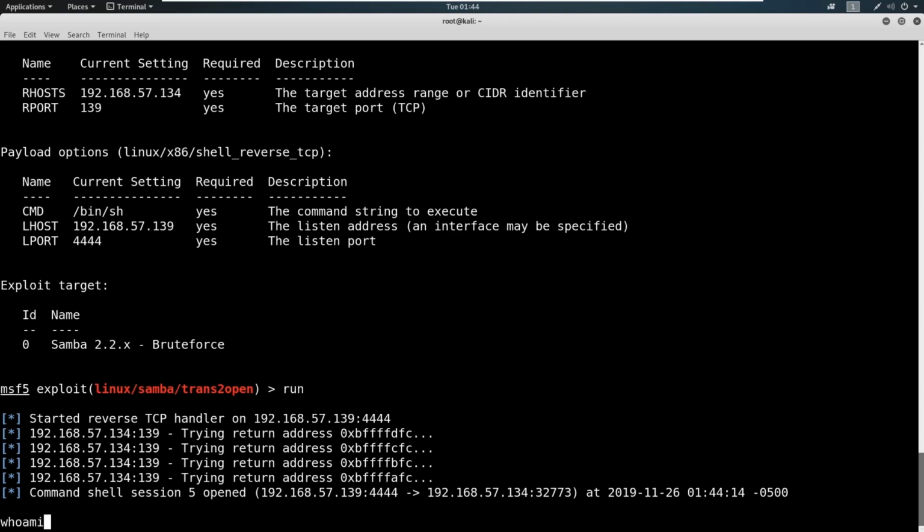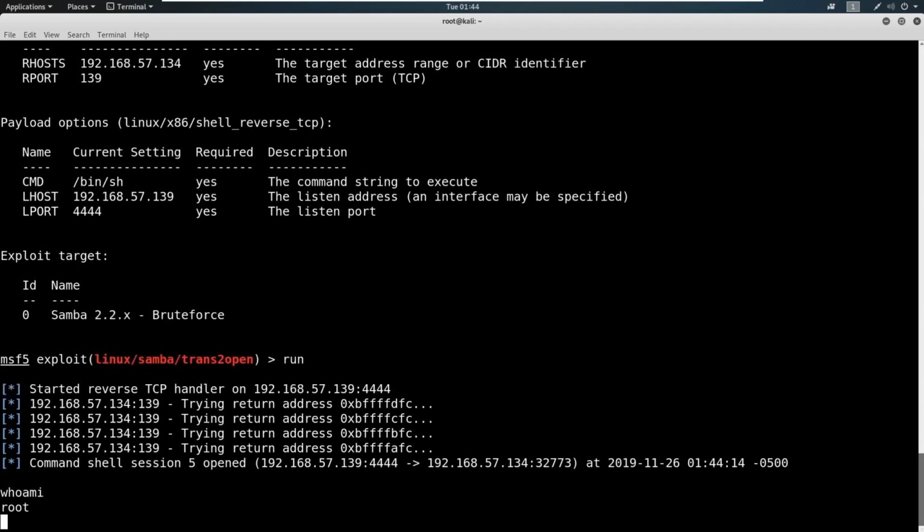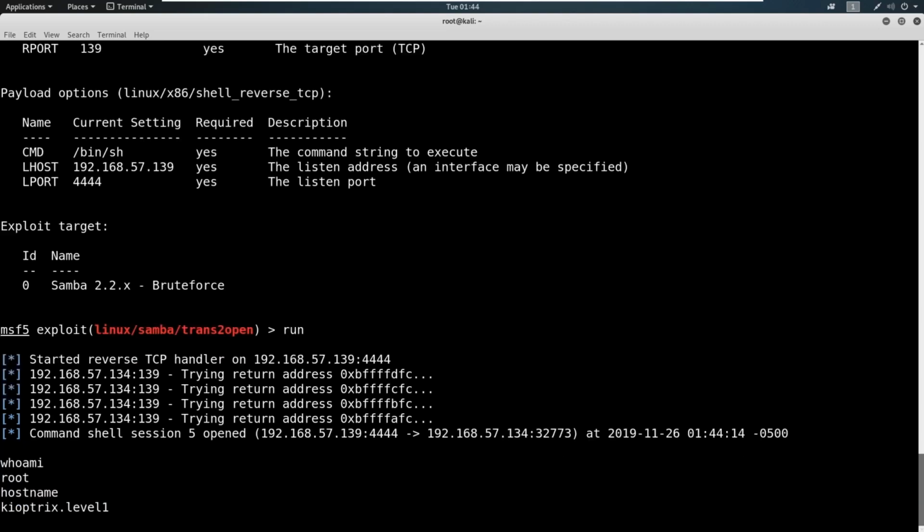Let's try, who am I? Root, hostname, Captrix level 1. We have successfully rooted this machine. Root is the commander of the system. We cannot go any deeper than this. We own this machine. Hands down, it's our machine.